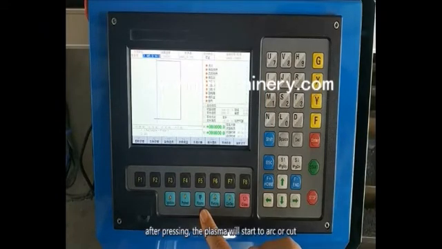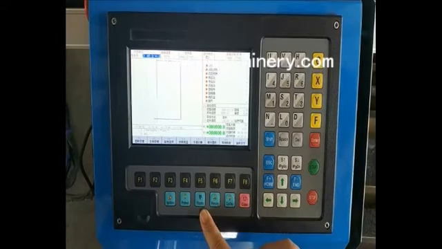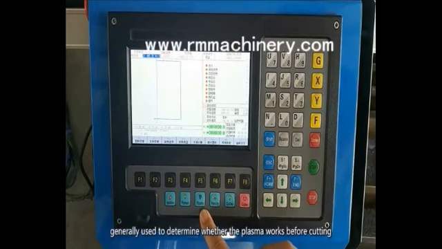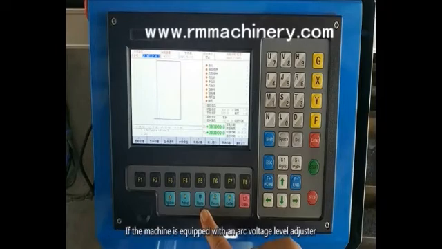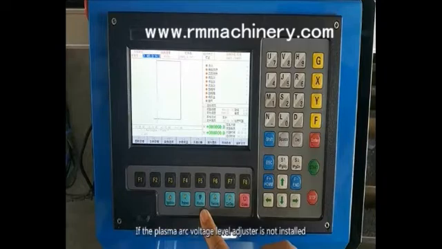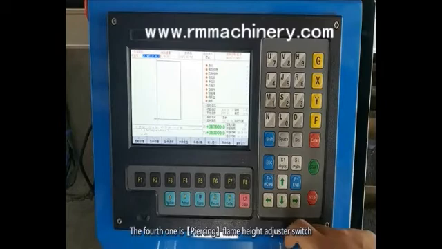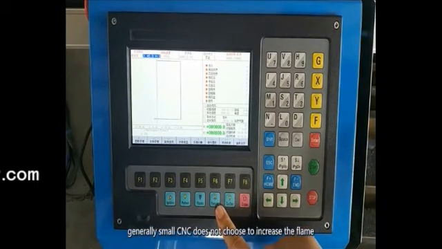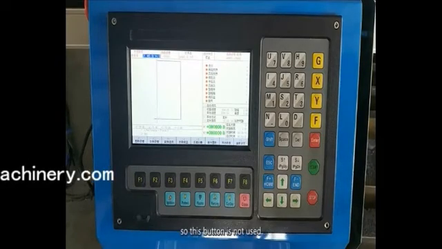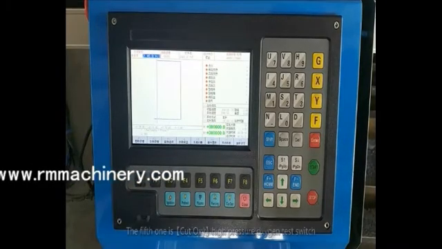The third one is Plasma. Plasma arcing test button. After pressing, the plasma will start to arc or cut. Generally used to determine whether the plasma works before cutting. If the plasma arc voltage level adjuster is not installed, this button is the plasma arc start test button. The fourth one is Piercing. Flame height adjuster switch. Generally small CNC does not choose to increase the flame, so this button is not used.